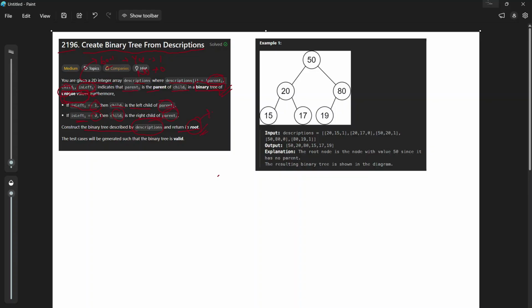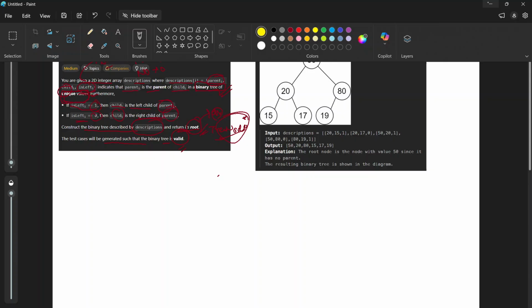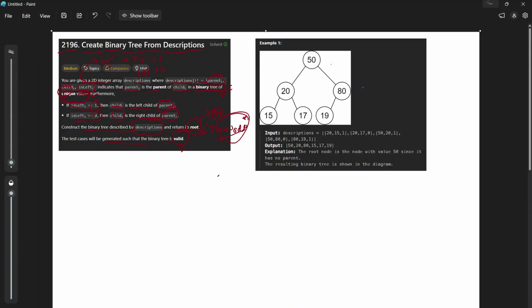So our return type is here. Our return type is not an array or something. We have to return the tree node, that is the pointer value. We have to return the pointer. The test cases will be generated such that the binary tree is always valid. This was the question. Let us understand it by using an example.